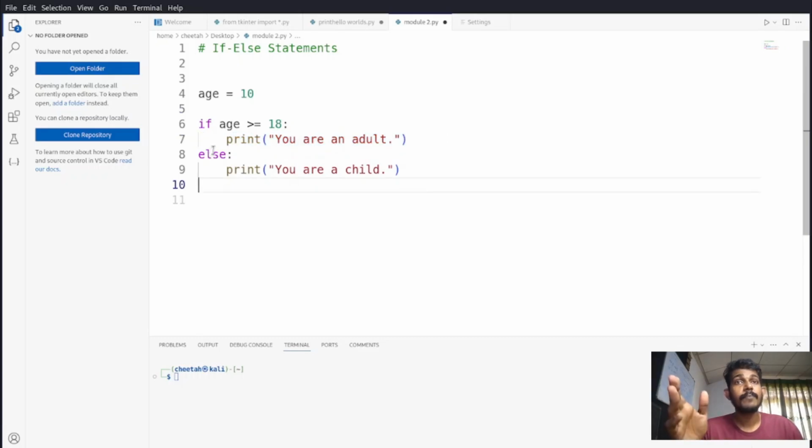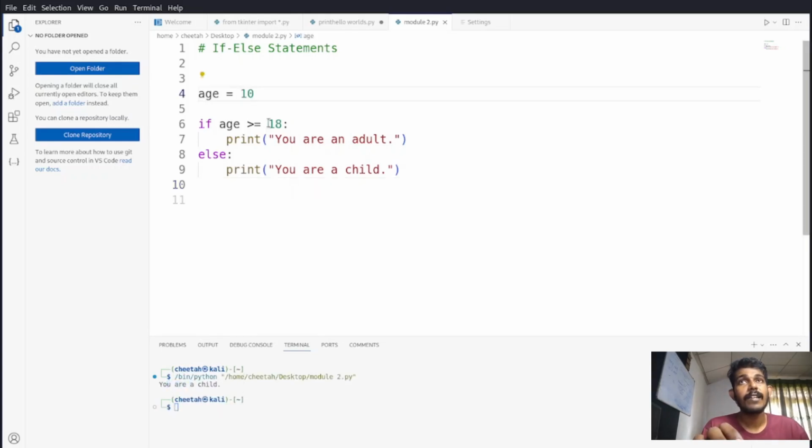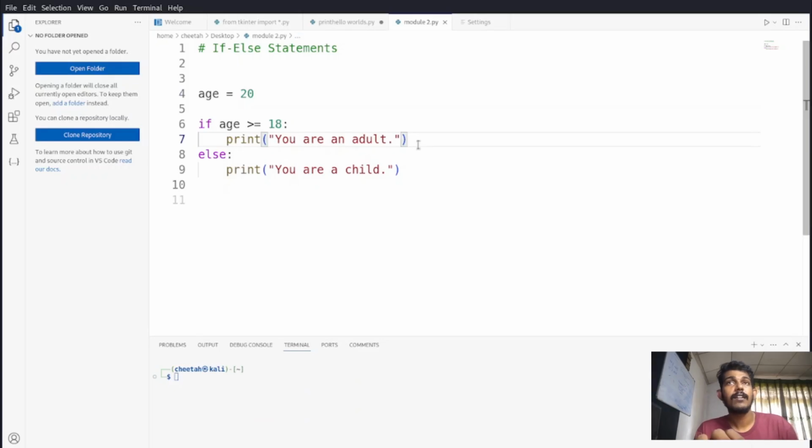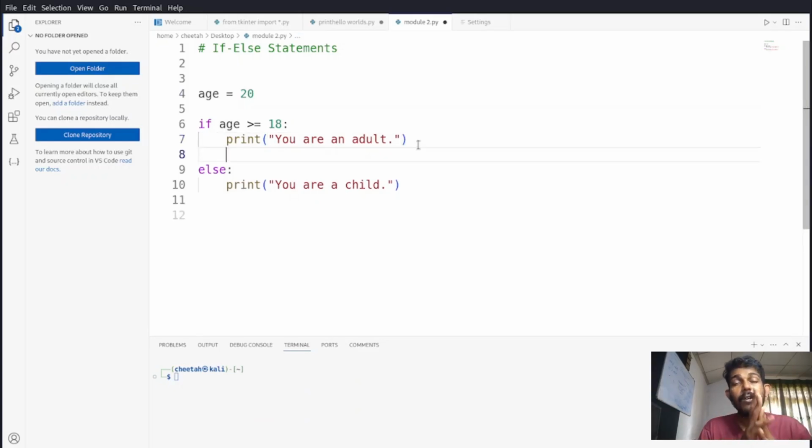If it is not true, meaning it is not greater than or equal to 18, it will print this line. Let's run this program, and you can see here, you are a child, because it is not greater than or equal to 18. What happens when we give the value 20 and run this? You can see here, you are an adult. Now what if we want to check whether it is greater than or equal to 5 and less than 18? How do we check that?